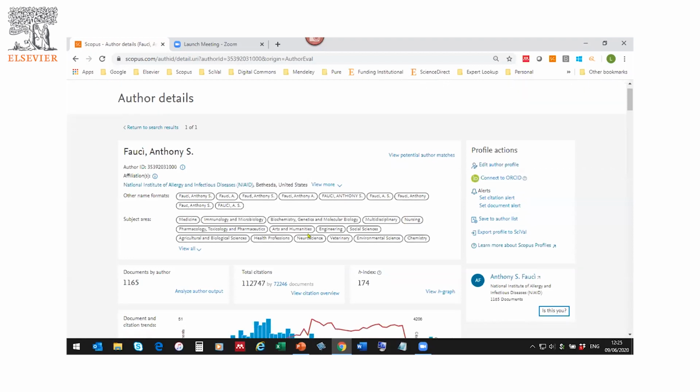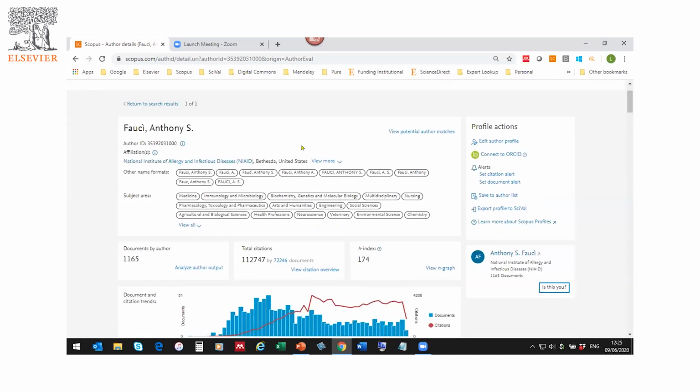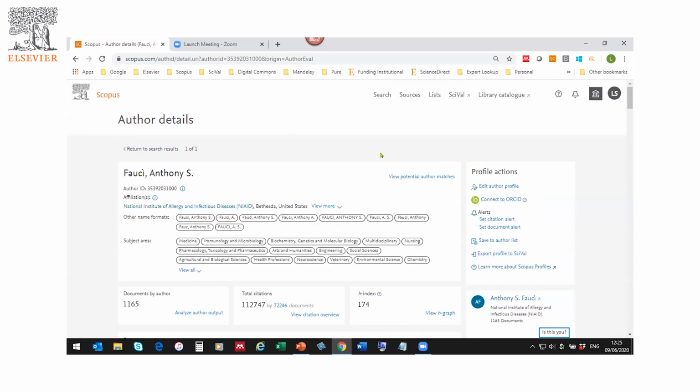You will also find that there's an extensive citation overview. So by article, there's an indication of how many times each of the articles has been cited. Right, so a lot more there, but I want to just give you a very quick overview and not go into too much detail so that we can rather answer your specific questions.